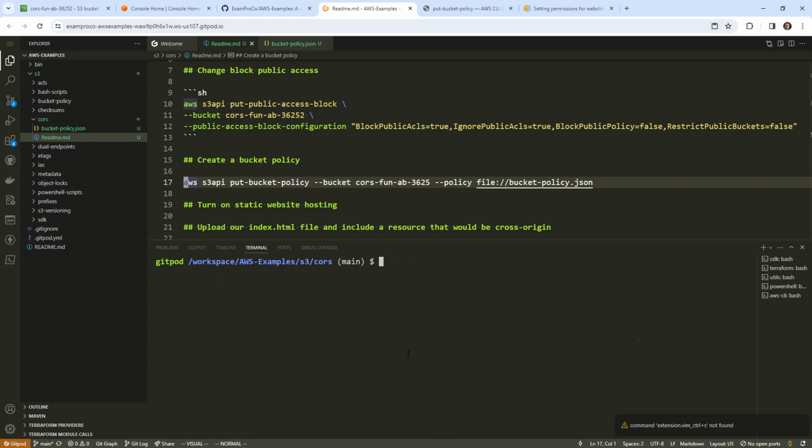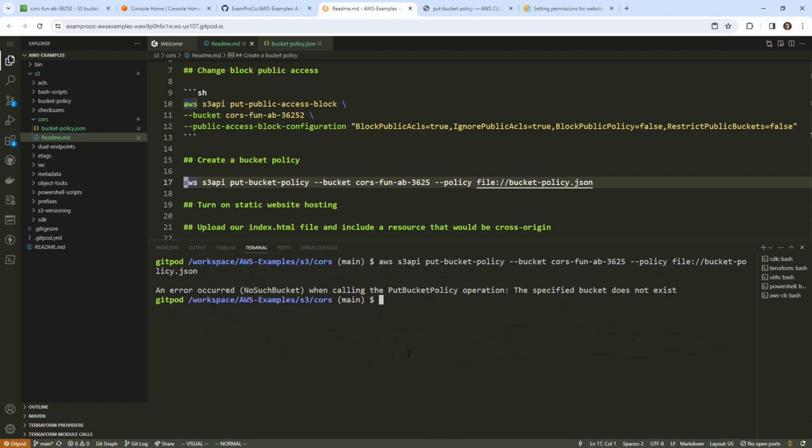Sometimes that's why I like using absolute URLs so I don't have to remember. We'll go ahead and hit enter. And it says the specified bucket doesn't exist. It doesn't. Did we make a mistake?